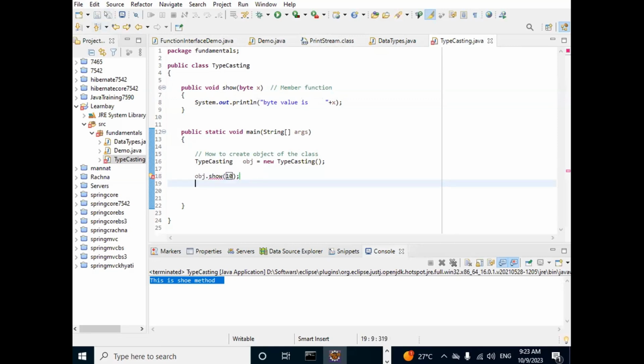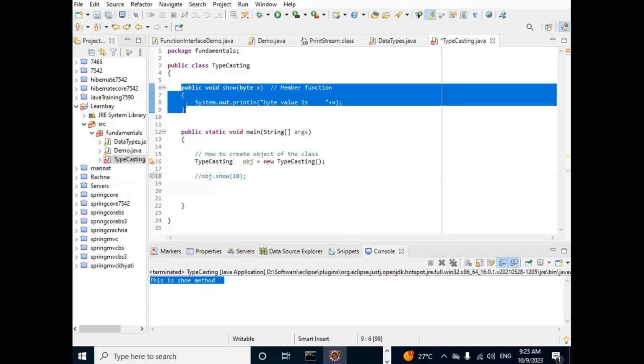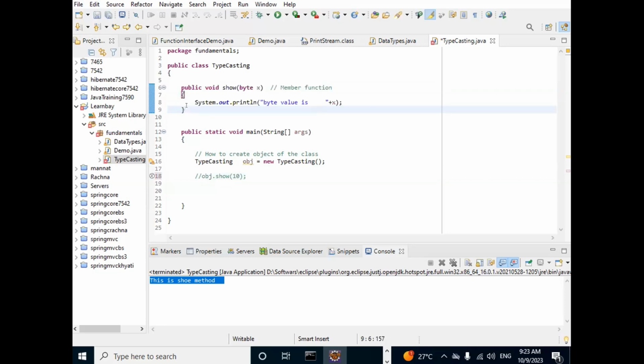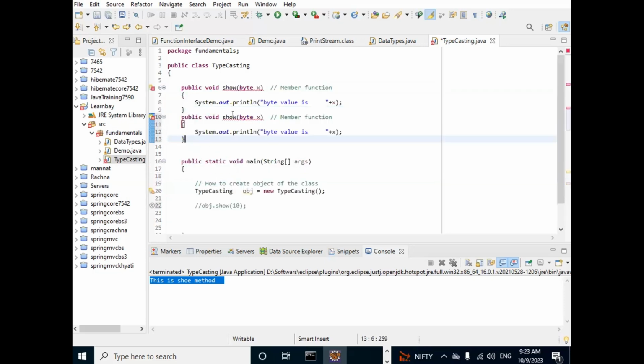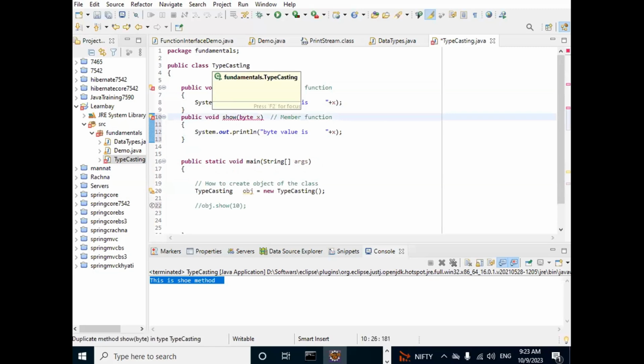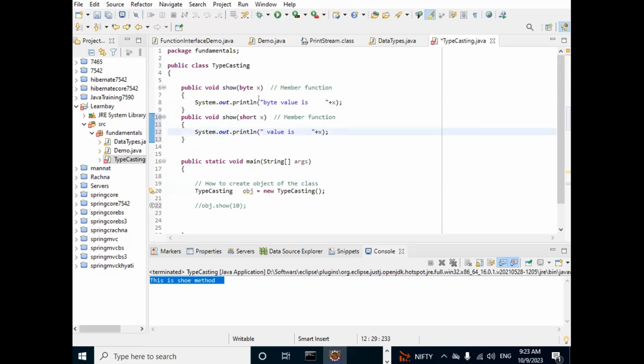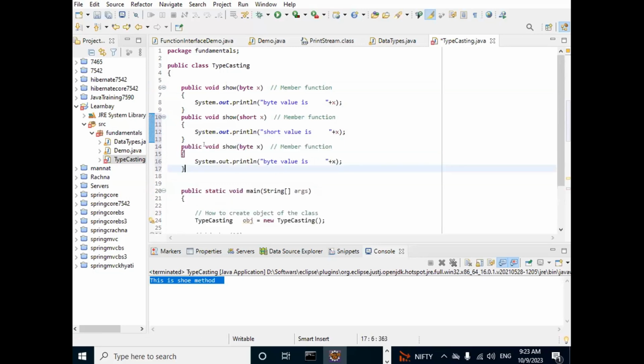And I need to save it. So similarly, I'm going to take one more function, copy paste, okay? But here I'm taking which data type? Short. Yes, guys? Short. Now I'm going to paste again. Now I'm going to take which data type? Int. And I'm changing the message also.